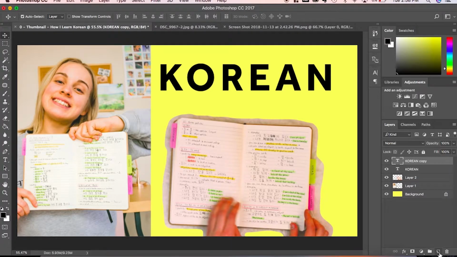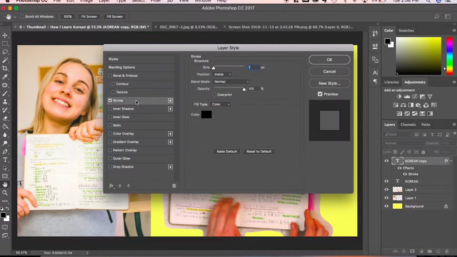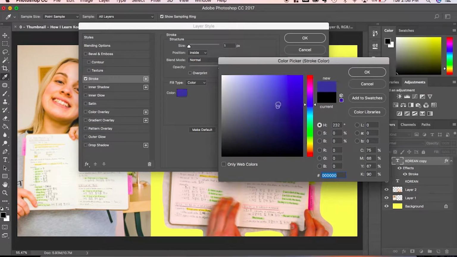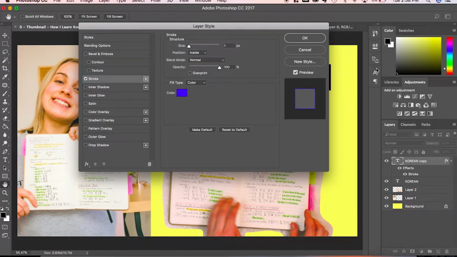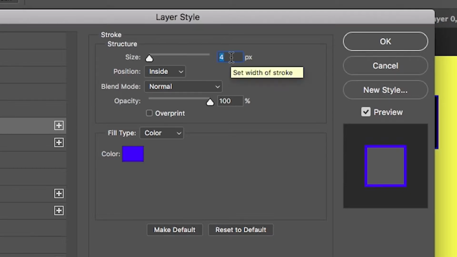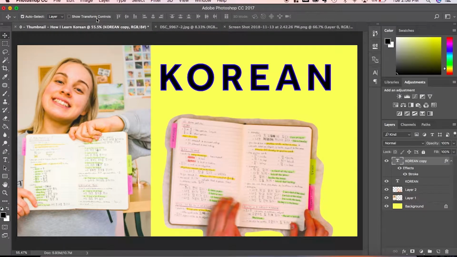For this technique, I again duplicate the layer that says Korean, and then I go not to the color overlay tool, but to the tool that is called stroke. So I just pick a color, whatever color I want the outline to be. I'll just make it like a royal blue for our purposes, and I'll make it maybe 5-ish pixels. Okay, so I'll show you what this looks like.